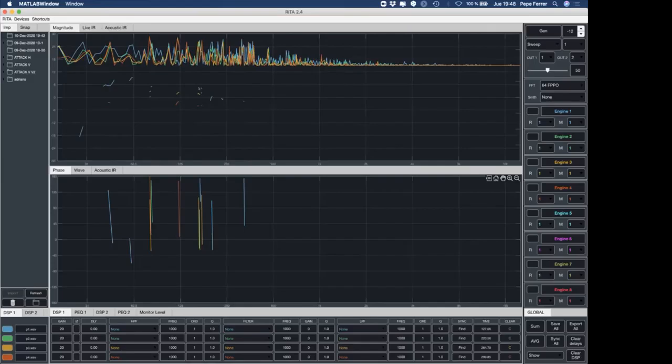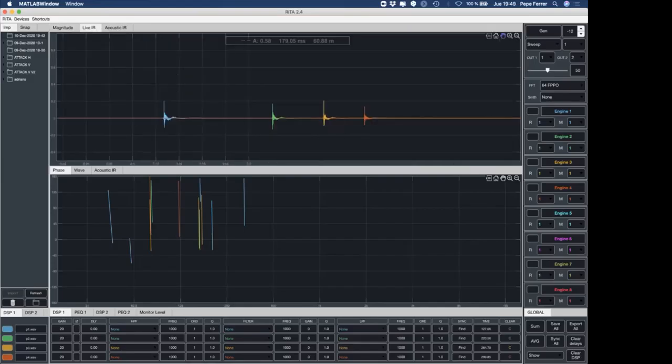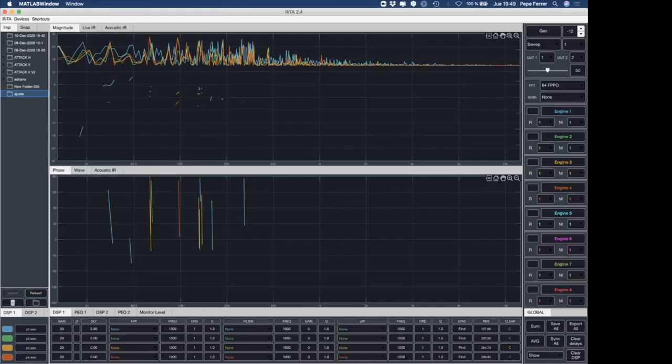Now here we have the measurements. Okay, I can save my bank, export all, take the measurement, and see what happens. Okay, export all. Here I have P1, P2, P3, and P4.